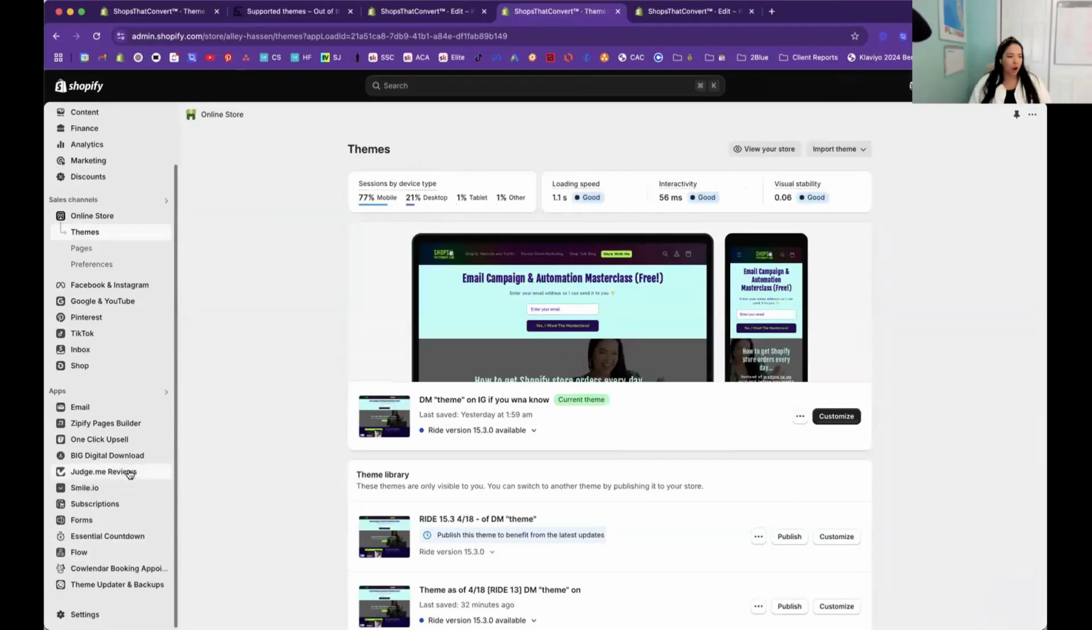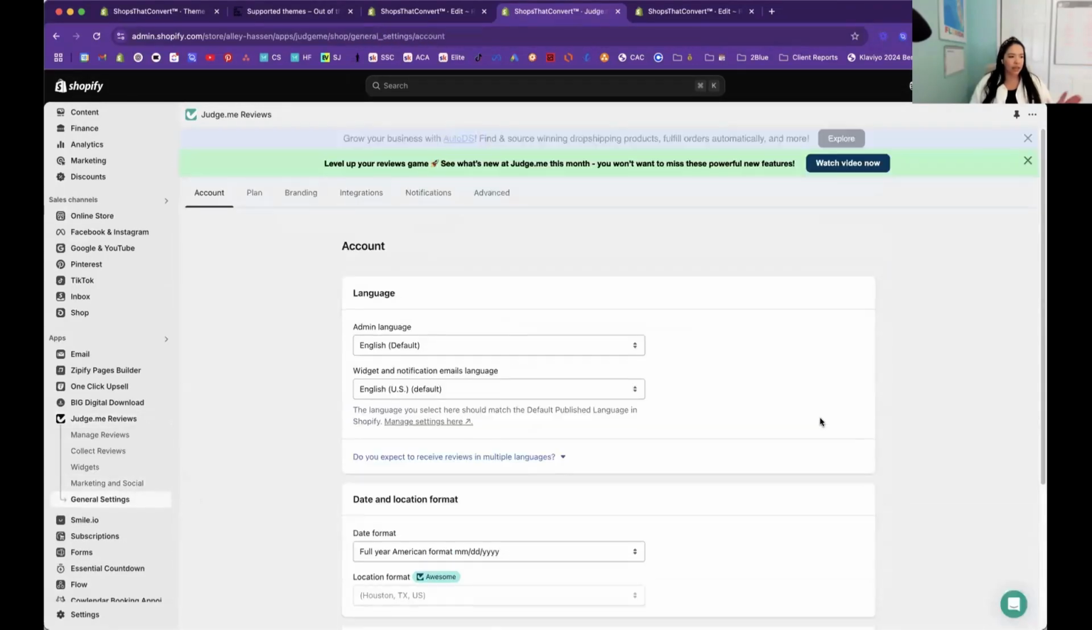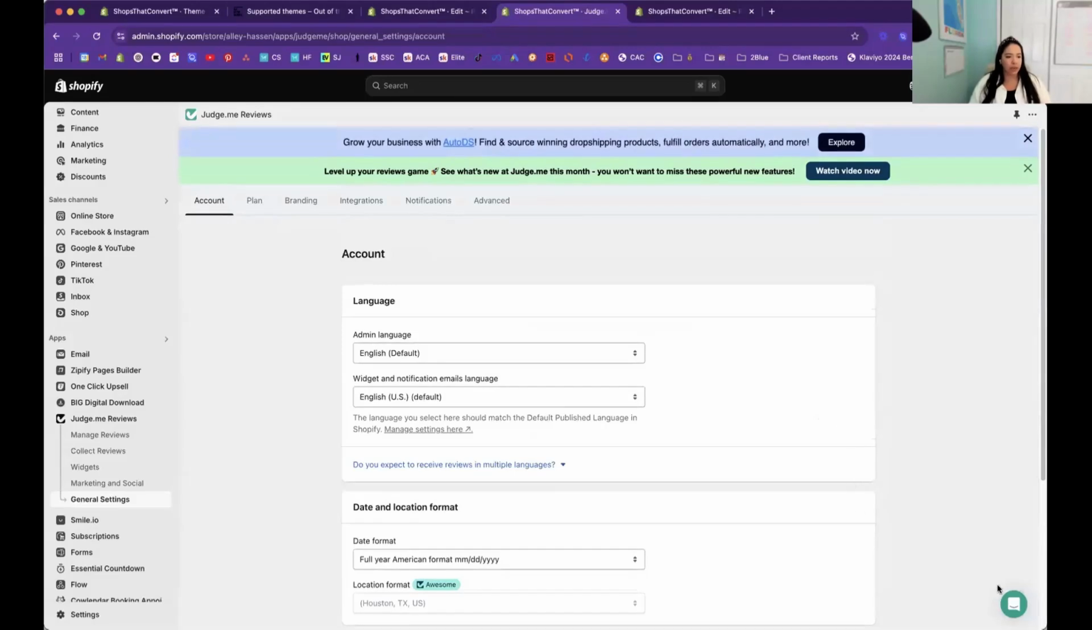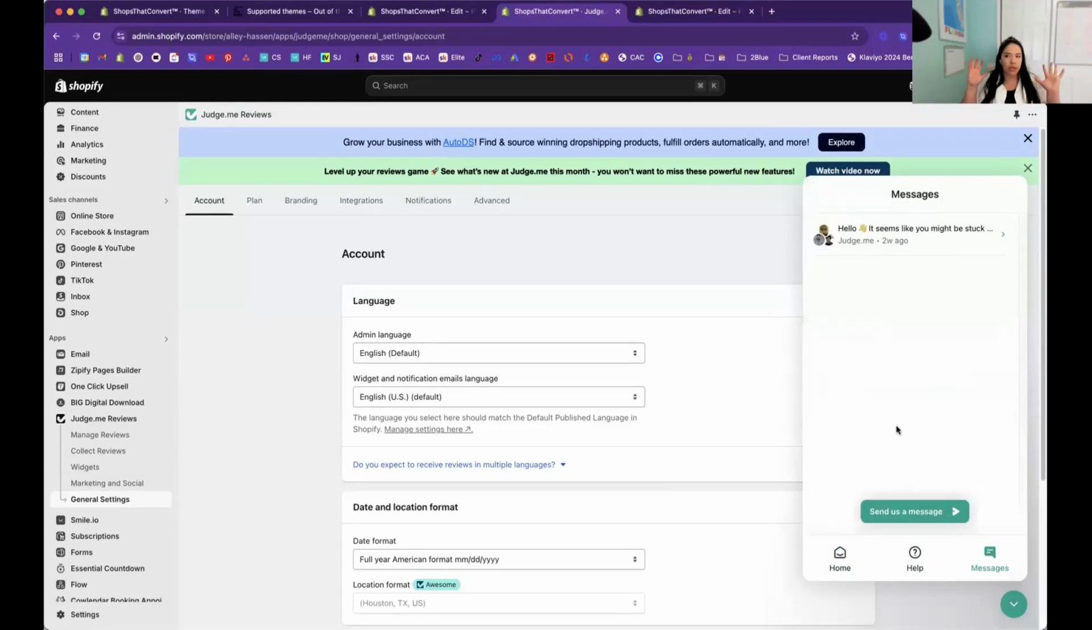I have Judge Me over here pinned in my apps. And if we go into any section of Judge Me, we can see they have a chat icon here. So to message them to get support with your app, all you have to do is let them know you've done an update and that maybe you have an issue, and then they will help you.